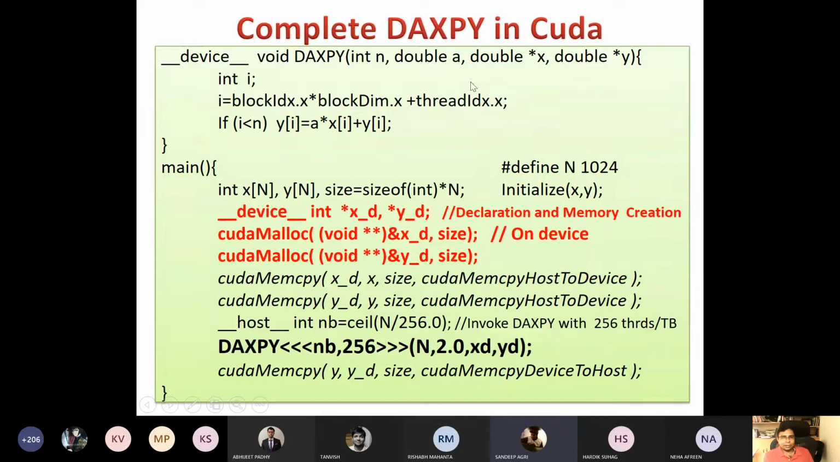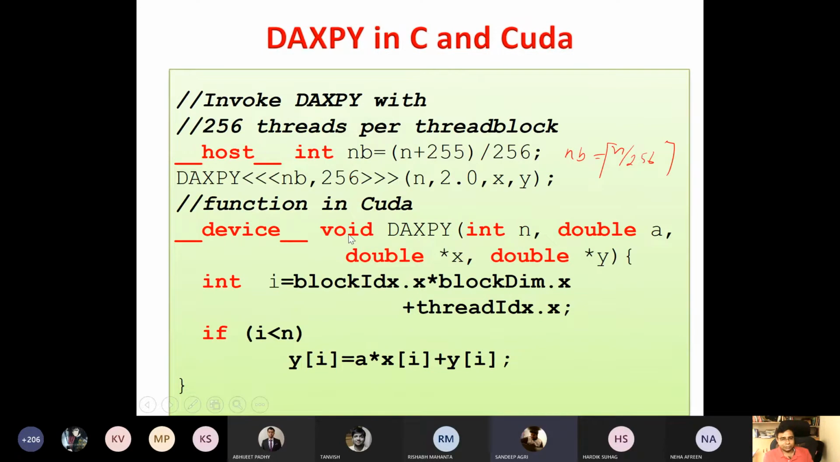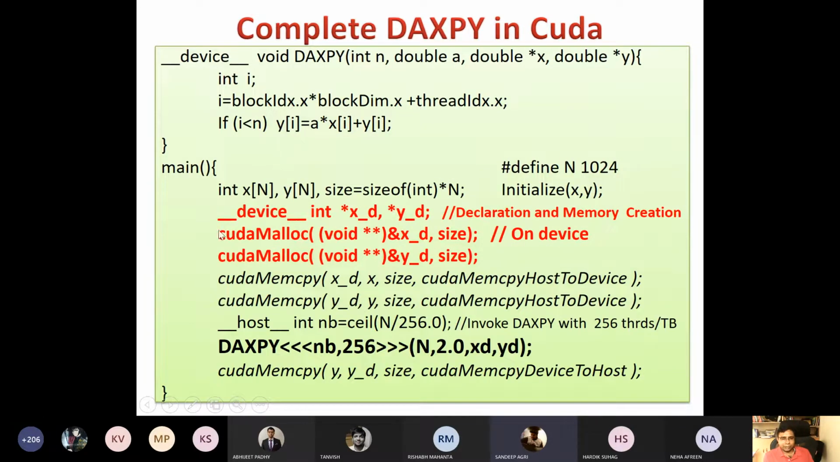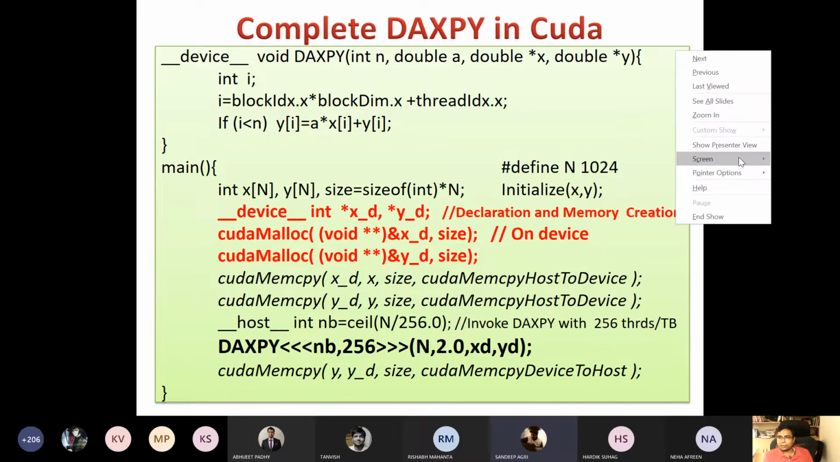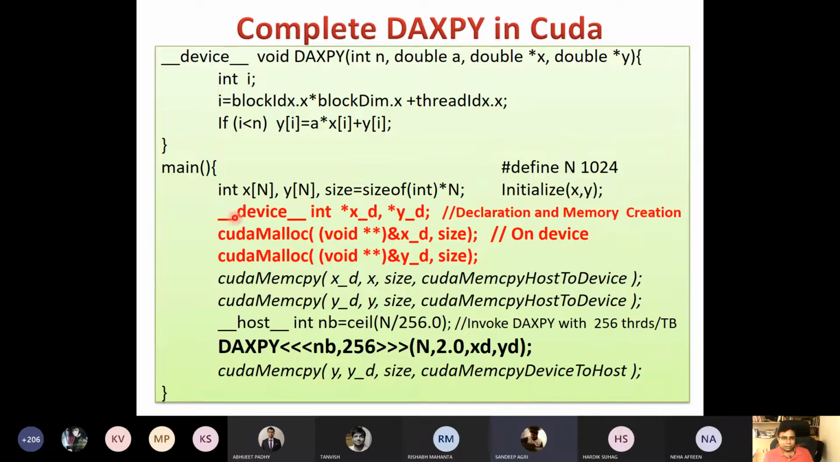This is the block, these functions, the CUDA DAXPY function. And in the main function, what do we do? In main, we simply do this part. These are declarations and memory creations on the device. cudaMalloc with void ampersand xd, size. So you are creating data storage on the device, device meaning the graphics card. This part is the declarations, and then this particular cudaMemcpy.